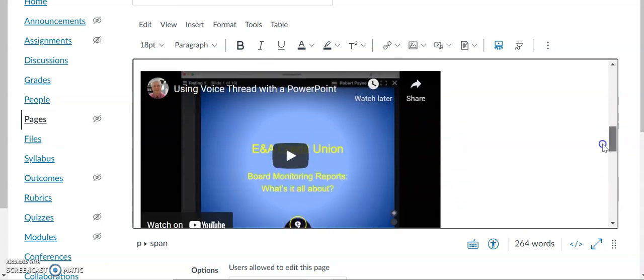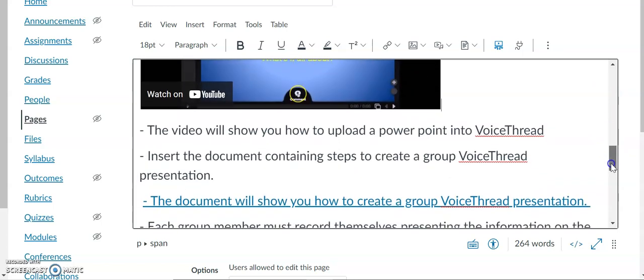Okay, so insert the video there. The next thing I'll do is basically include a sentence, and the sentence just says the video will show you how to upload a PowerPoint into VoiceThread. And the next thing is I will link a document containing steps that show them how to create the group presentation or the group VoiceThread assignment.